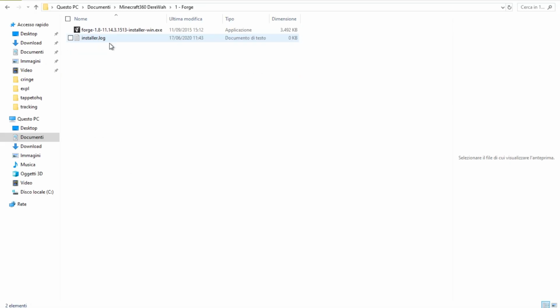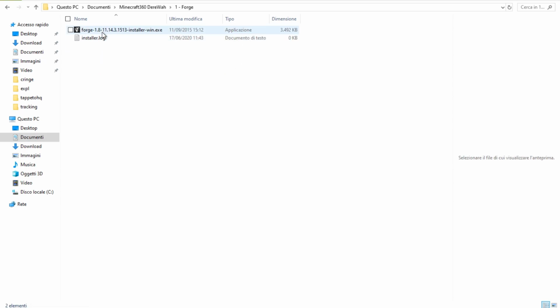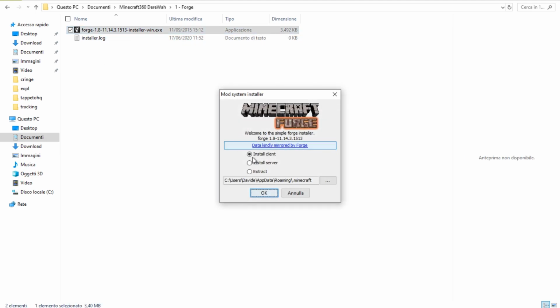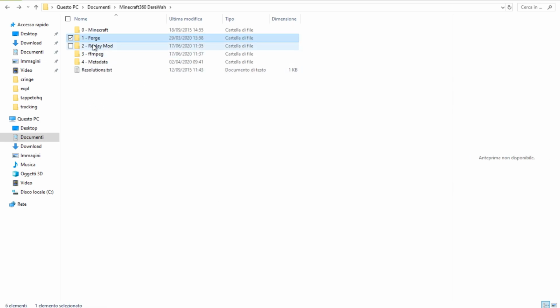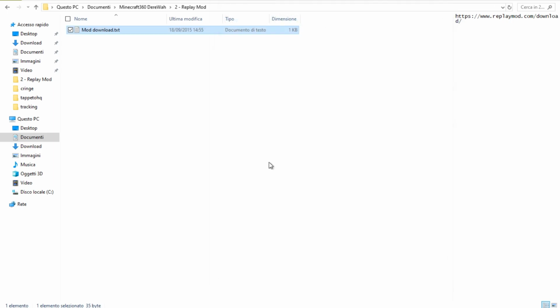Now we need Forge. To record those videos, we need a mod named the Replay Mod, and to use this mod we need Forge. So you just install it, you open it, you choose the directory where you have .minecraft, and just install this. Then you open the Replay Mod link that contains all the downloads for the mod.